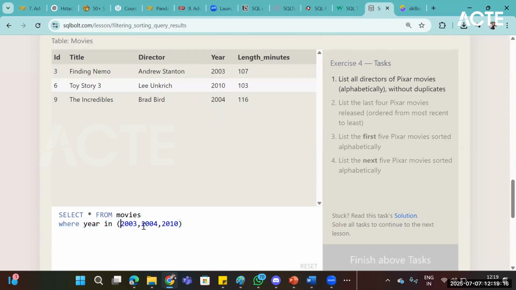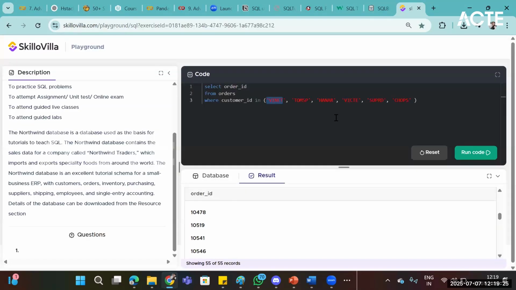In IN, you can provide string values also, but when you are passing strings, you need to provide them in quotes, because that is how it identifies the string. Okay, anything else?